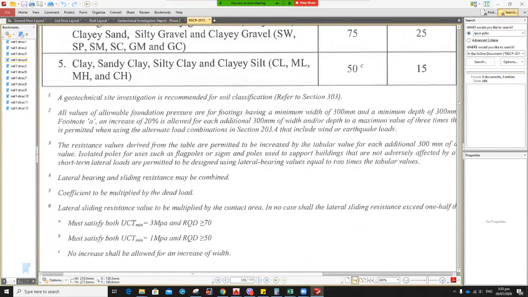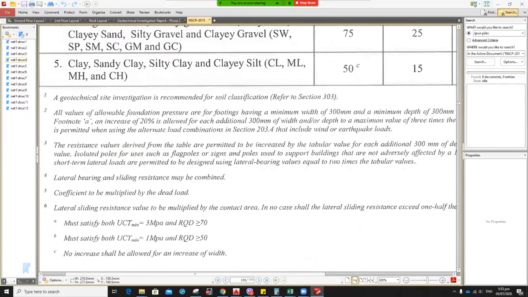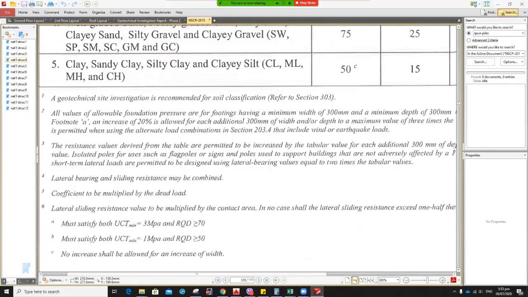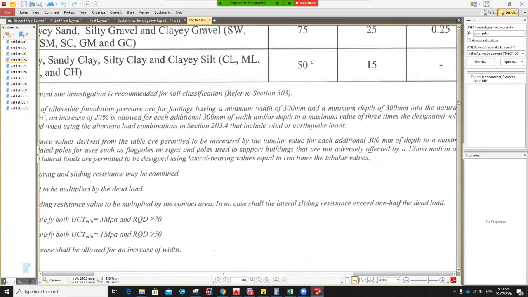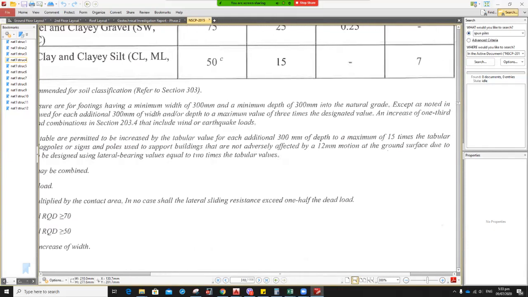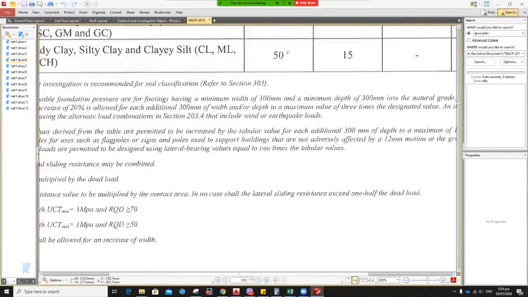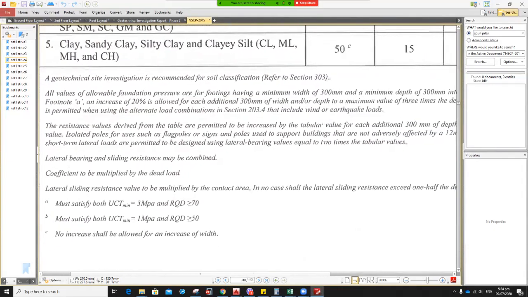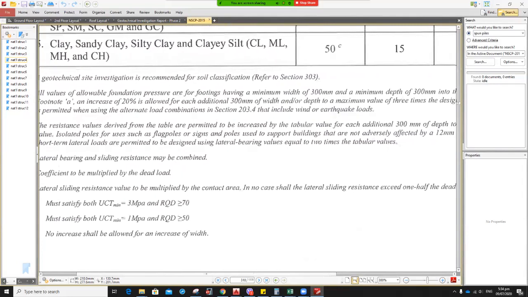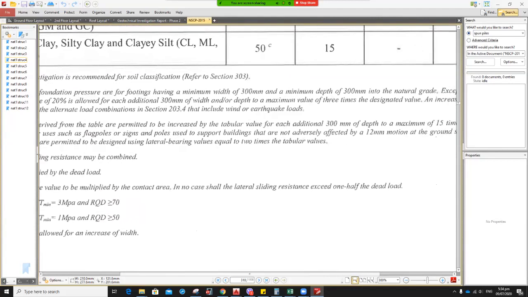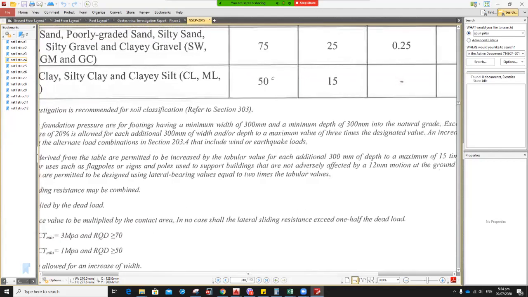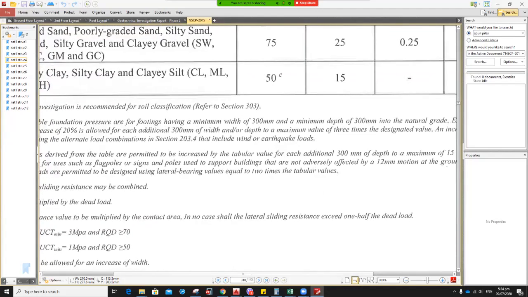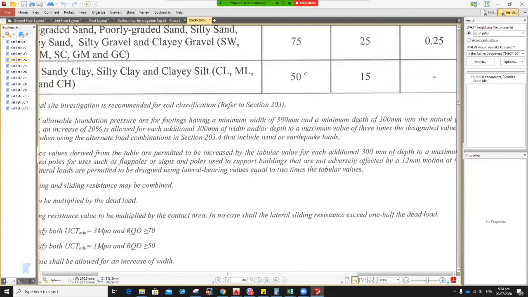Except as noted in footnote A, an increase of 20% is allowed for each 300 of width and/or depth, to a maximum value of 3 times the designated value. An increase of 1/3 is permitted when using alternate load combinations in section 203.4 that include wind or earthquake loads. Okay, so basically the 75 can still be increased by 3. Just need to have a minimum width of 1,000.